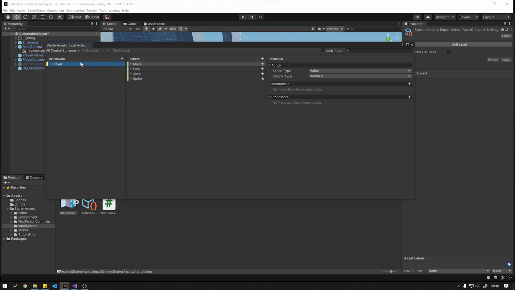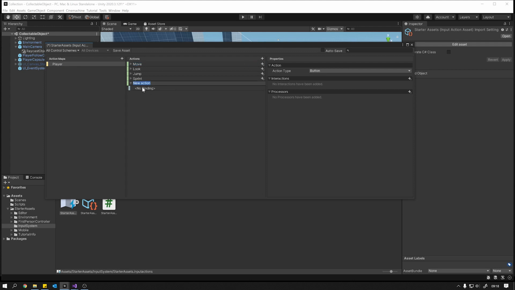And you can create action maps that have actions. So you can have different action maps with different actions if you want. We're going to keep ours simple and put it just in player for a second. So to add in an action, which is our left mouse button click, we're going to go ahead and click the plus. It's made a new action. And we can call this raycast.